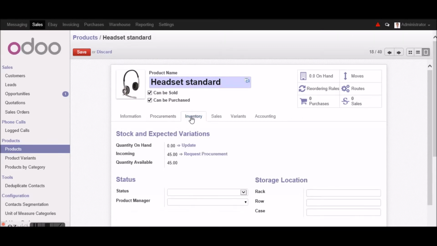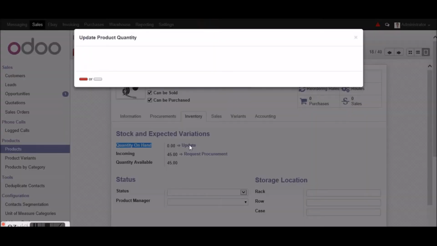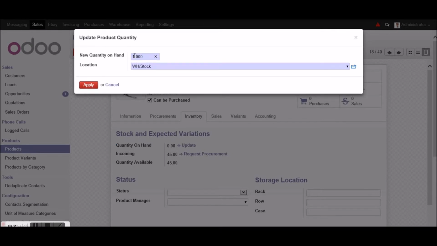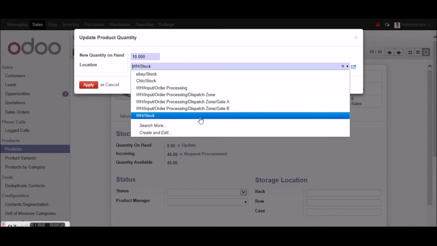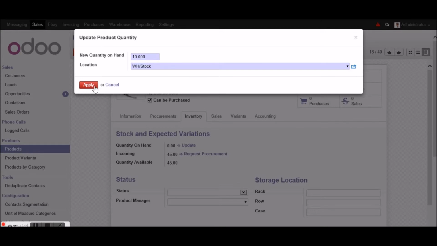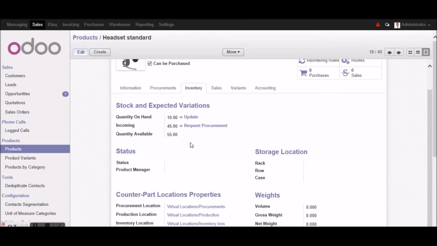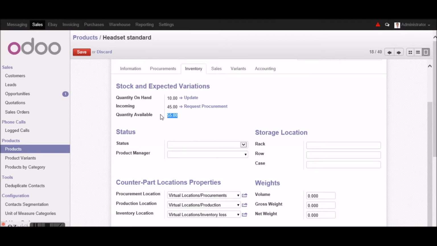Once you complete that, we can move into the inventory part, and here as you can see, we have stock and expected variation in which we have quantity on hand. You can simply update this quantity for a particular warehouse in case required. So let's add the new quantity, which is 10, and you can select the warehouse based on your requirement where you want to put this stock or where it is available, and you can simply click on the apply button. Once we update that, you can see that the quantity available is now 55. Previously it was 45. So we also have incoming stock, which is 45.